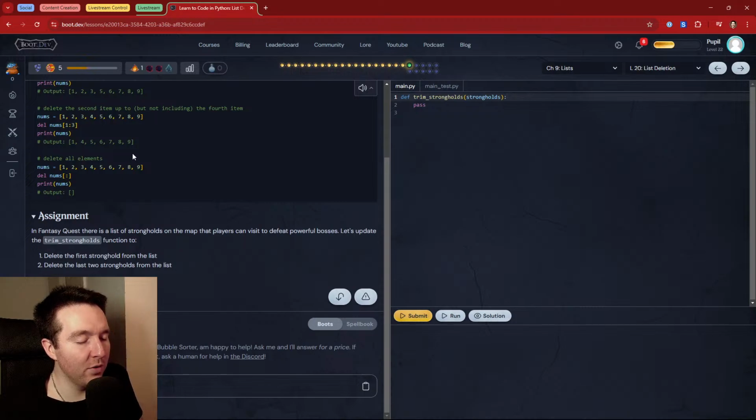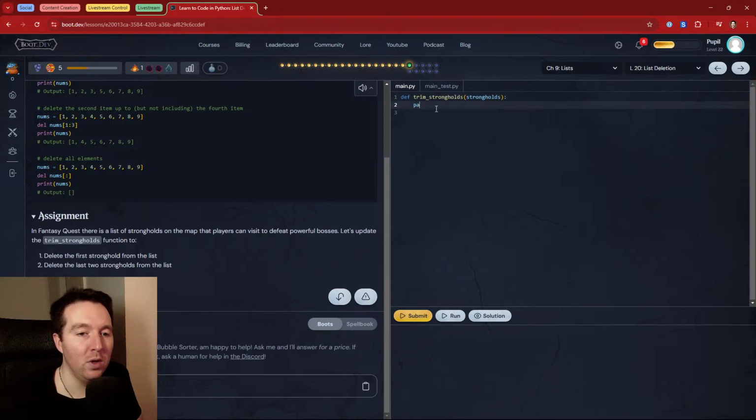In Fantasy Quest, there's a list of strongholds on the map that players can visit to defeat powerful bosses. Let's update the trim strongholds function. Delete the first stronghold from the list, delete the last two strongholds from the list. So return strongholds.